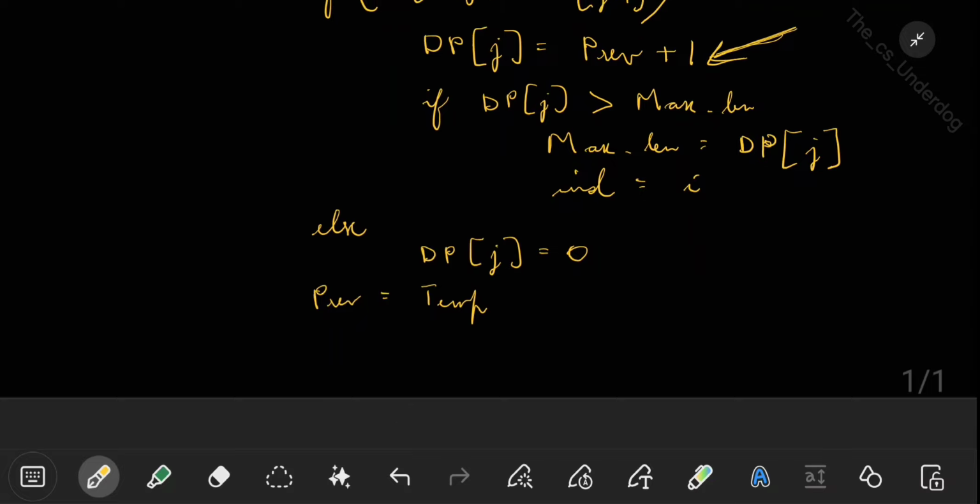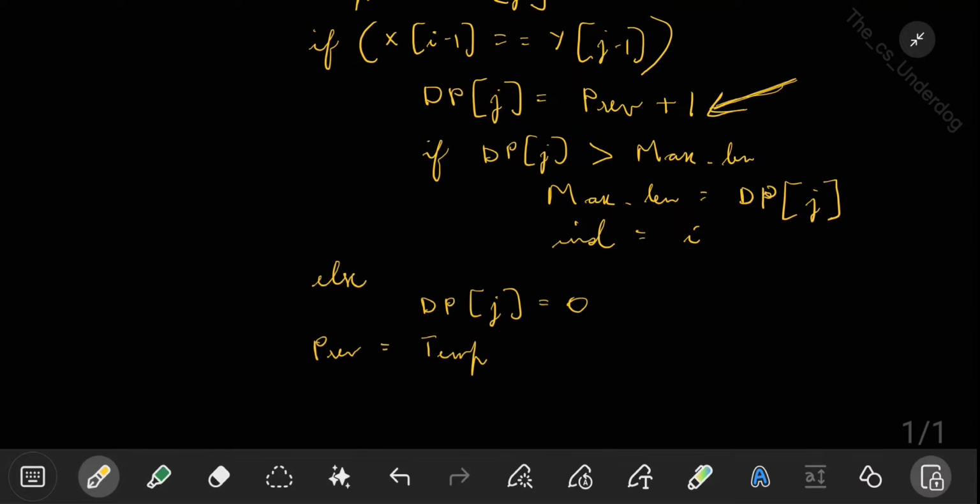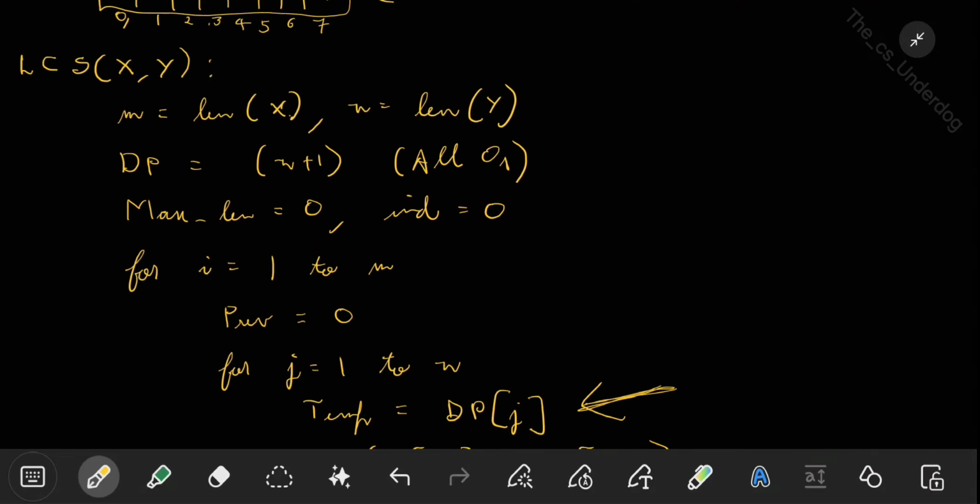What do you want finally? Finally, you want to return whatever is the value of the longest common substring. So return maximum length. This will tell you the length of the longest common substring. Let us just look at the algorithm once more.